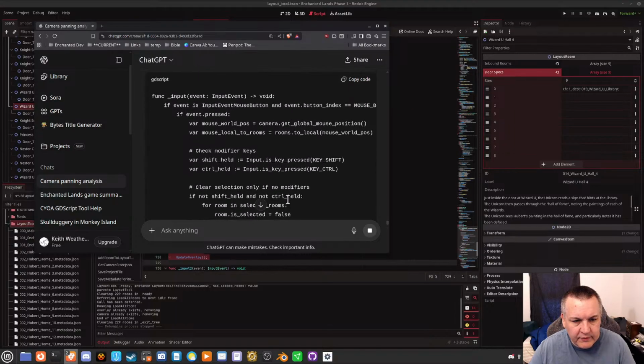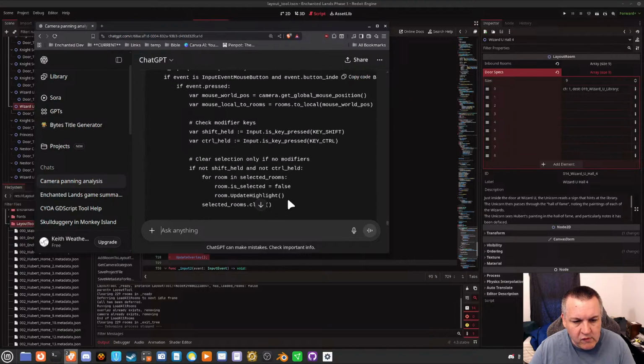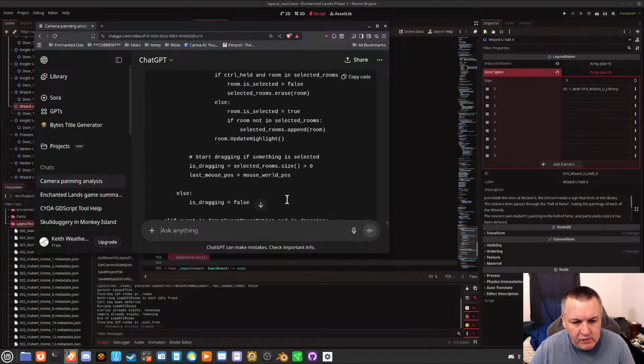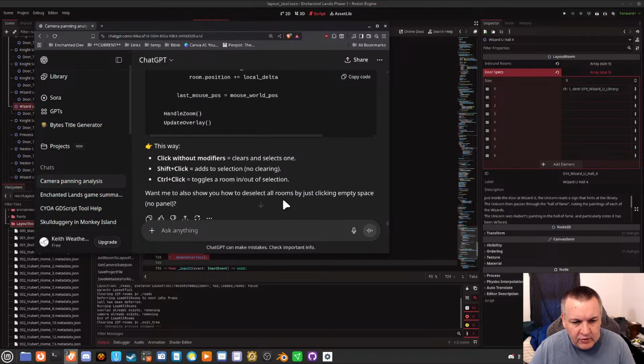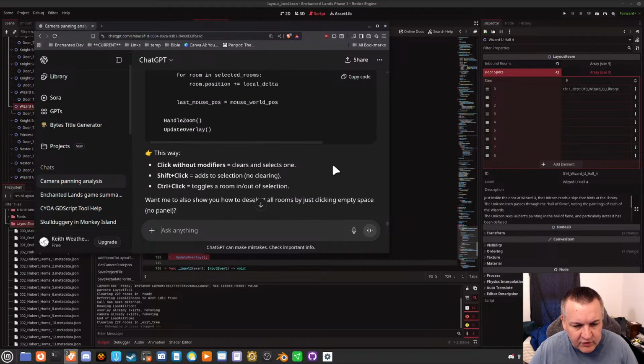Okay. Click without modifiers, clears and selects one. Shift click adds a selection, no clearing. Control click toggles a room in and out of selection.